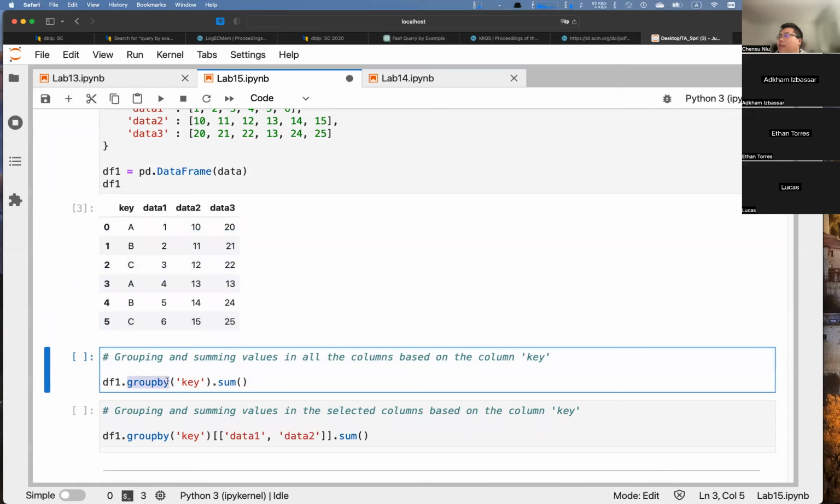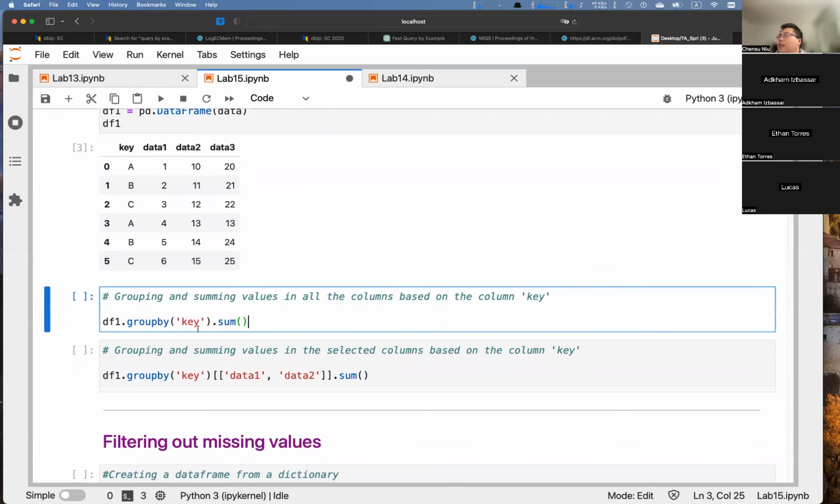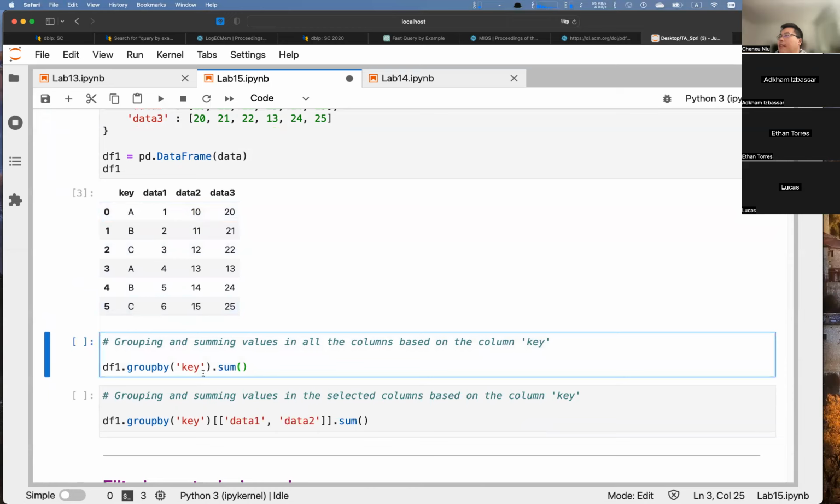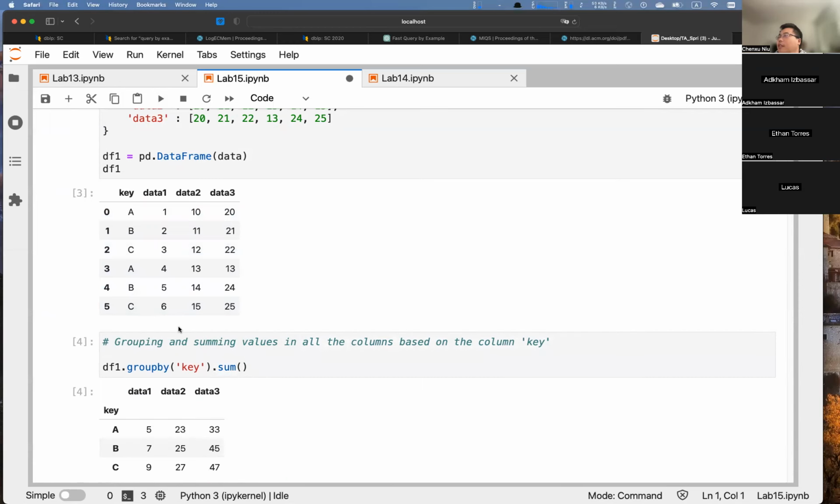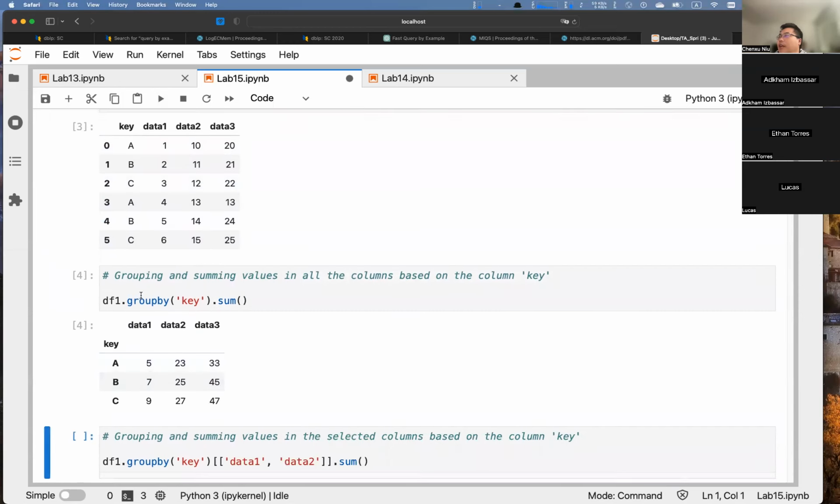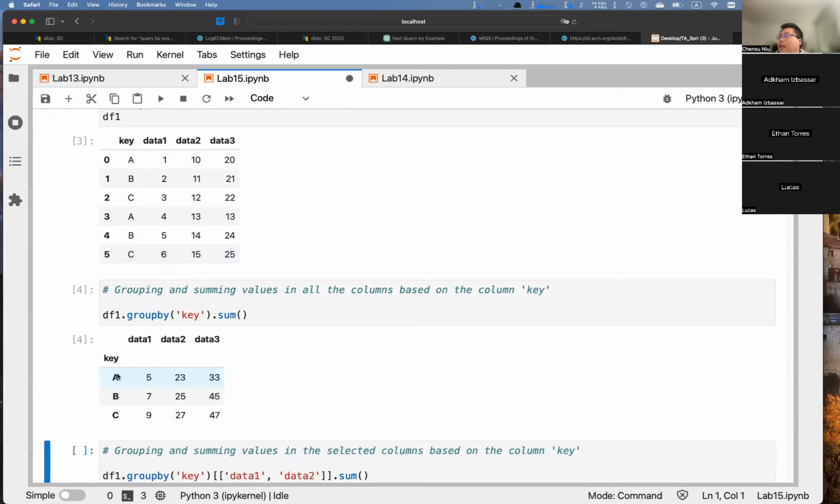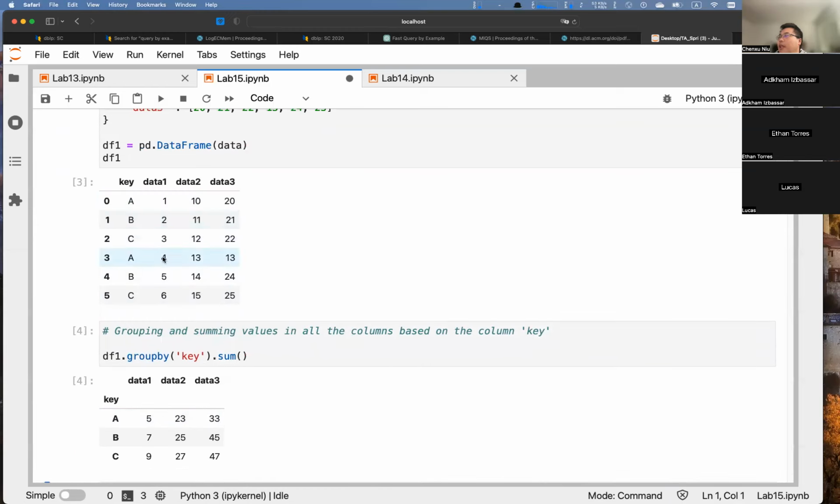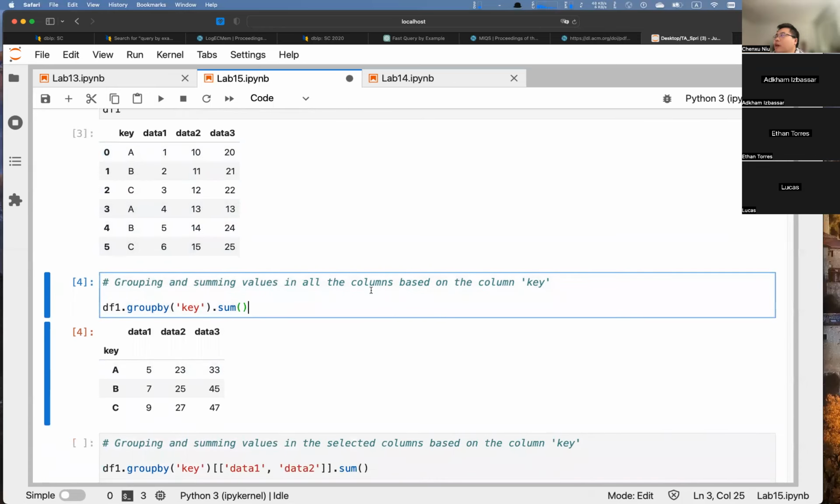The groupby function, and then set the column, and then dot sum. Then it will group by this column. It should be a column name. Let's check it out. After that, you see the result: for key A, the values are summed together, so 1 plus 4 is 5. For the second one, 10 plus 13 is 23. The last one would be 33. That is how to group all the values together.